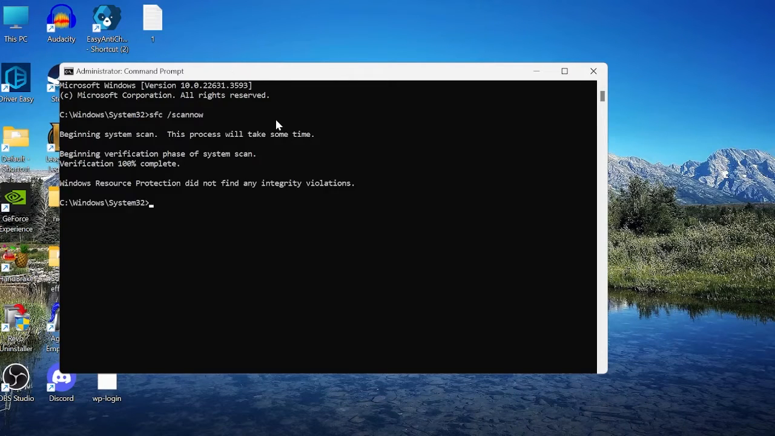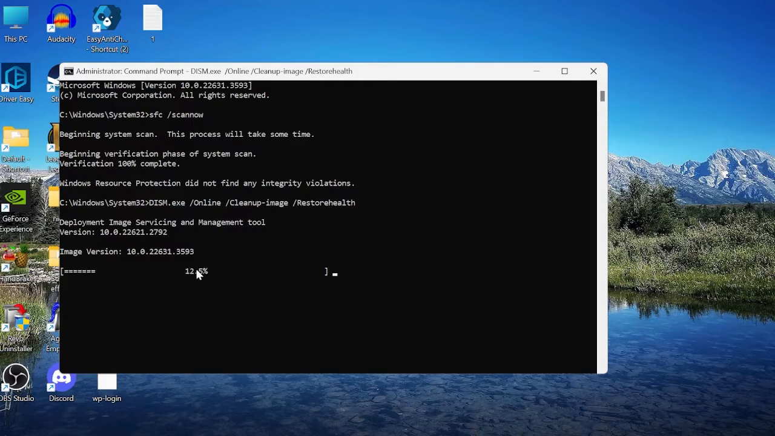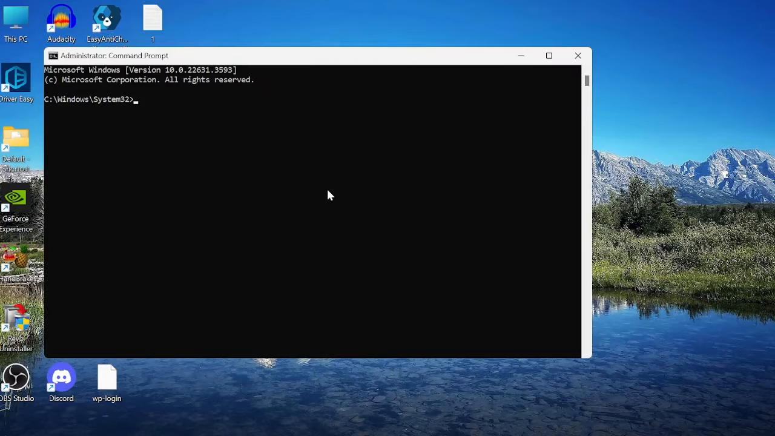Once the scan's complete, we need to type in a similar command, and you need to type in dism.exe /cleanup-image /restorehealth, and then hit enter. Once again, wait for this bar to get to 100%, and then the final command you need to type in here is to check our hard drives.